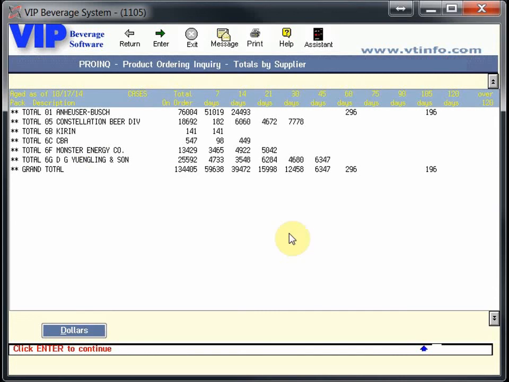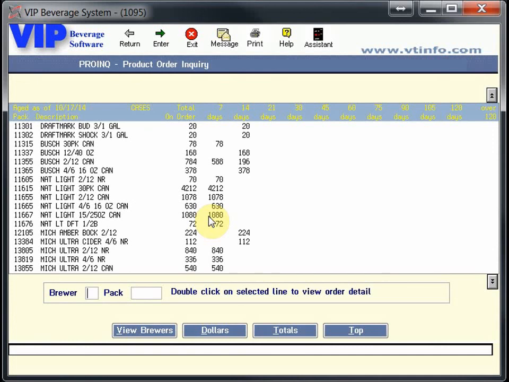It's just a quick tool to help you kind of get visibility on what's out there on order, and it's available now. So, use it if you think that it's valuable.